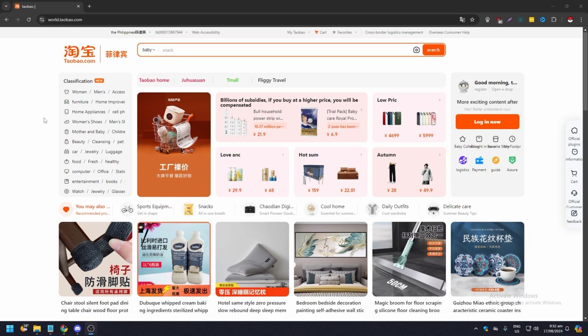In this video, we are going to show you how to translate Taobao from Chinese to English. It is very easy. Now, as you can see here, Taobao is already default in English. Sometimes there's going to be a pop-up here on the upper right side that says translate to English. But if you don't have that, it's very easy.